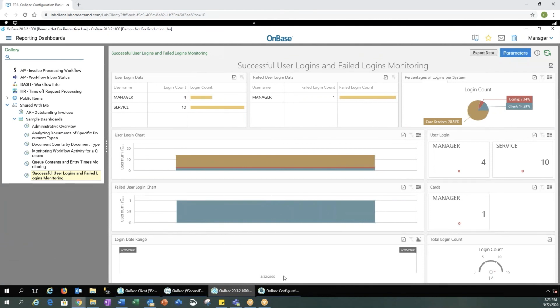So that is all the different reporting options you have as an OnBase System Administrator. Take advantage of them, use them to the best of your knowledge and ability to make sure you have an efficient and effective OnBase system.